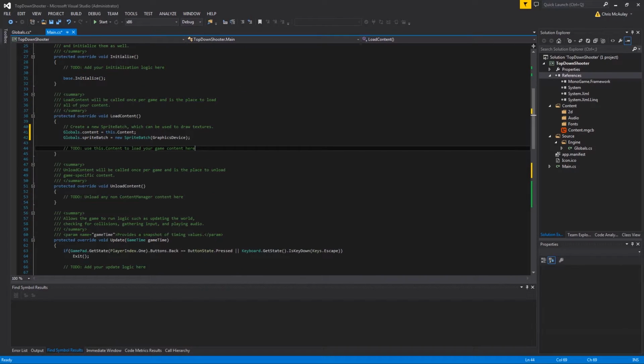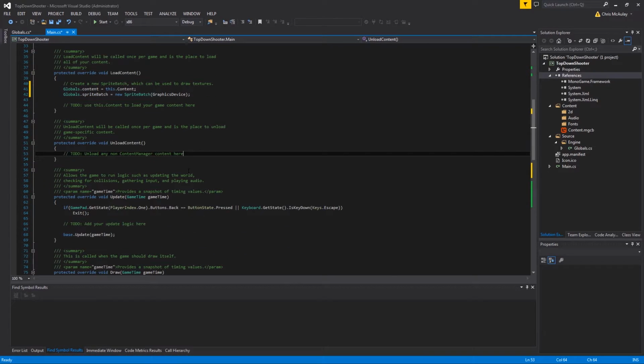And then unload content, this would be where you would basically get rid of things that you are no longer using. The great thing about C# and Monogame is that the garbage collector does a pretty good job about collecting this stuff and getting rid of it, but learning to trash collect for yourself is always a good idea.